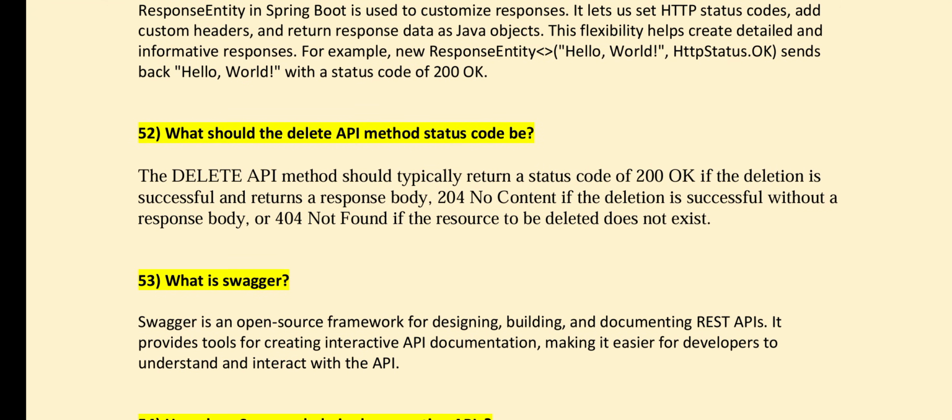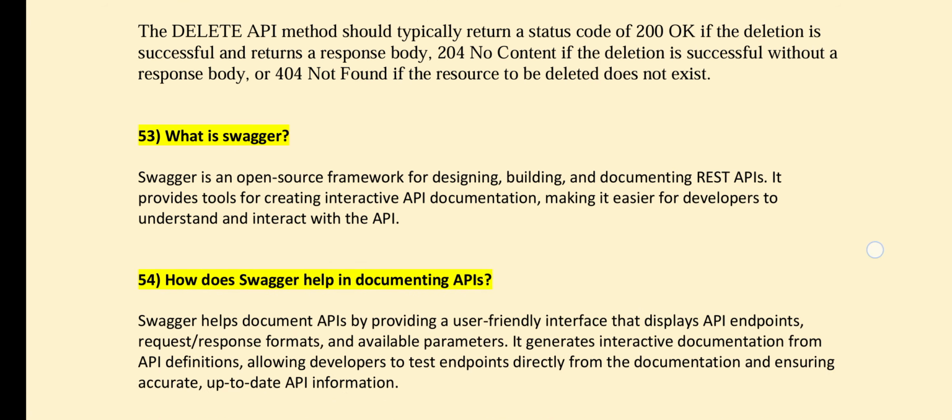What is Swagger? Swagger is an open source framework for designing, building, and documenting REST APIs. It provides tools for creating interactive API documentation, making it easier for developers to understand and interact with the API.